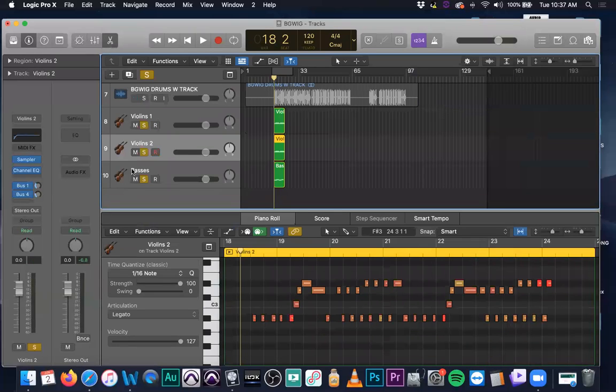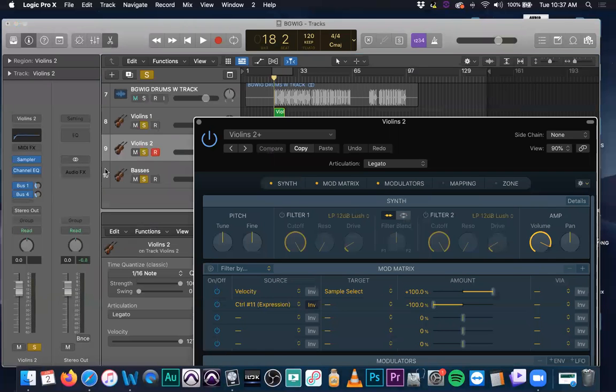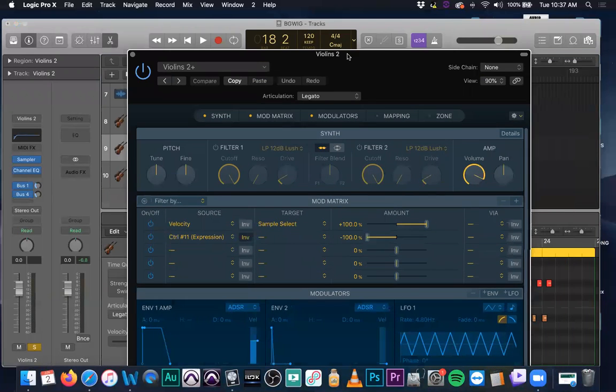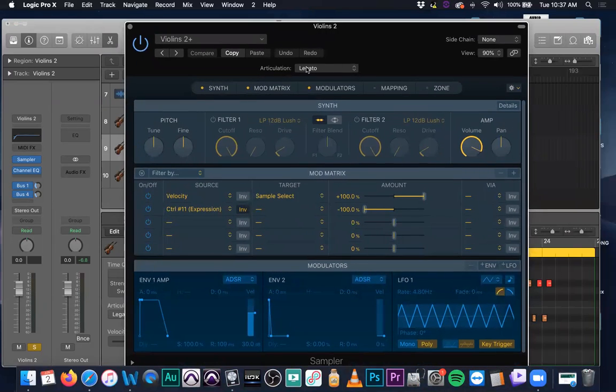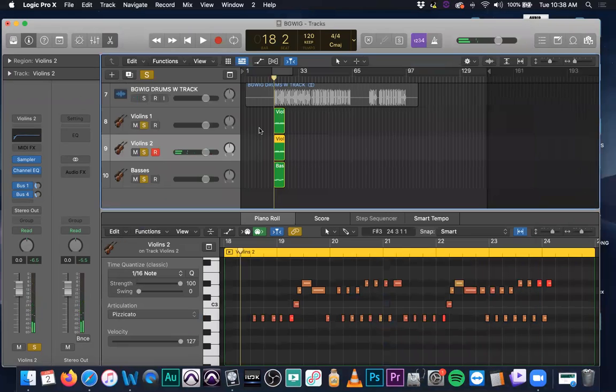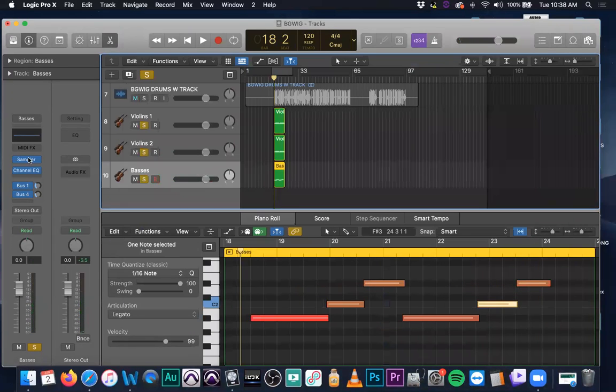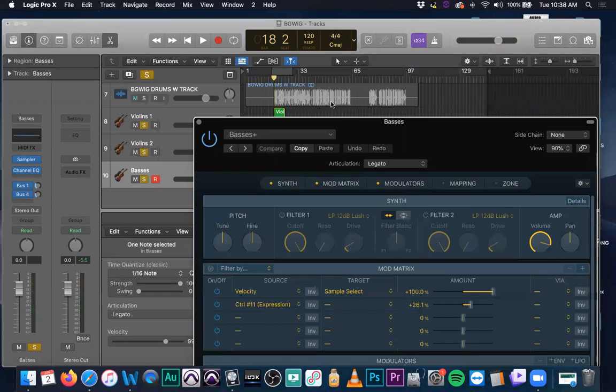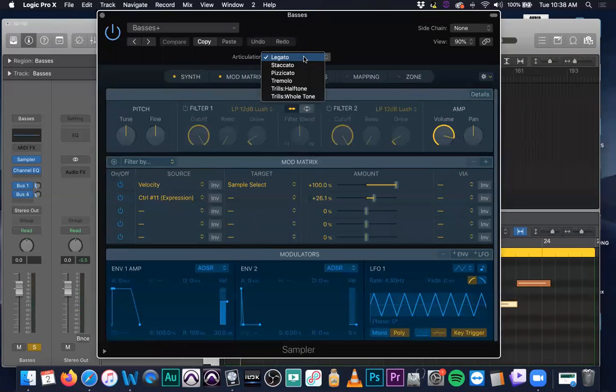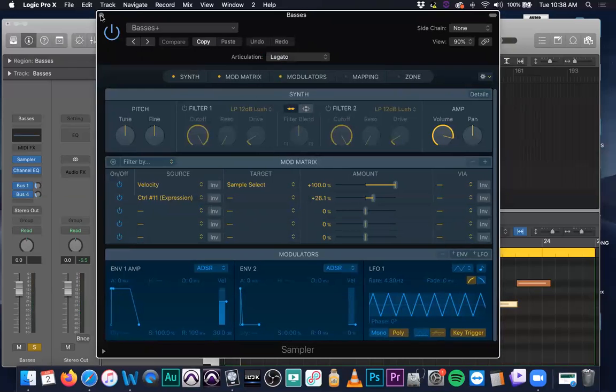Let's take a look at violins too. Let's see if there's any changes when I go into a different violin. So we'll go into the sampler of violins 2. You can see very similar layout. I have it still set to legato on this one. Maybe I want to do, so I might be able to do it that way. That might work out better for me. Let's see the bass, which is a much deeper cello. That is also set to legato, and it's also the same articulations.